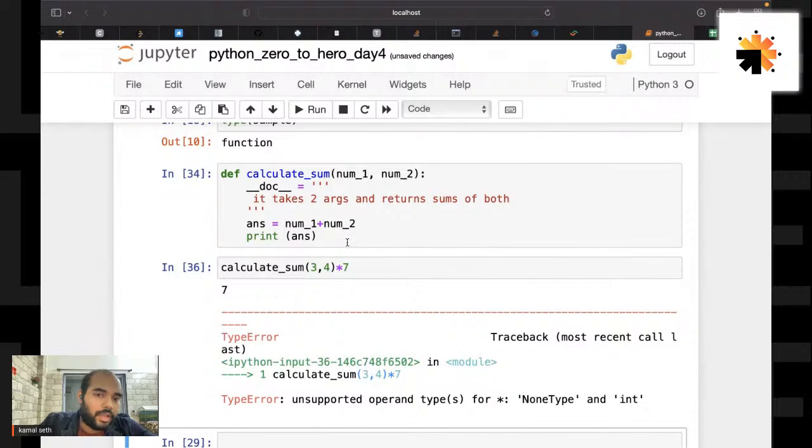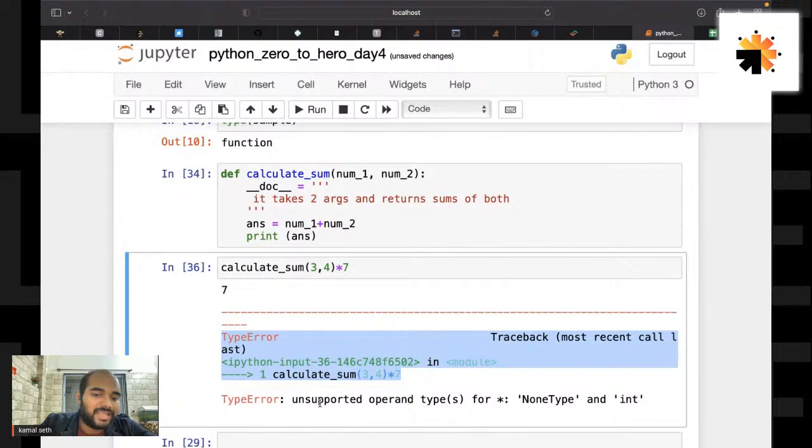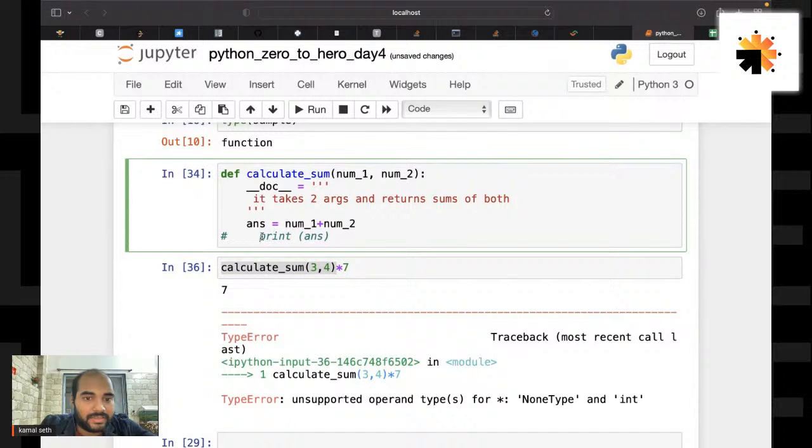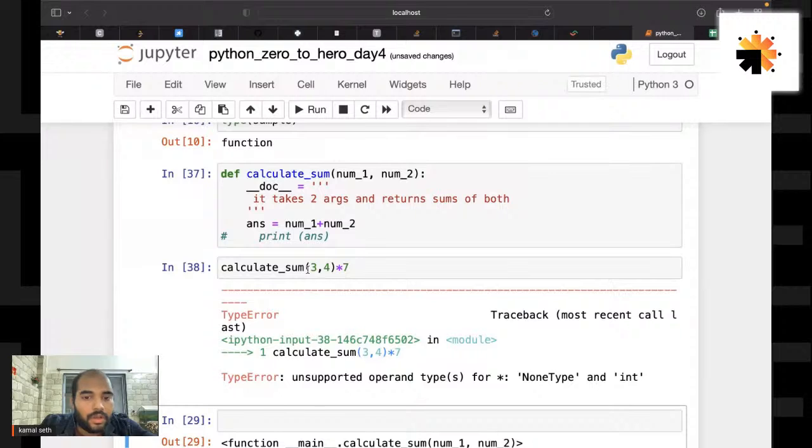There's a problem. It's not letting me do it. It's giving something called a type error. What it says is unsupported operand type for NoneType and int. So maybe this function is printing 7, but after printing it's vanishing. So let me comment this. Let's see what happened now. Again, it's not understanding because it's not returning anything. So print is good if you just wanted to see something and move on, and don't want to reuse it.